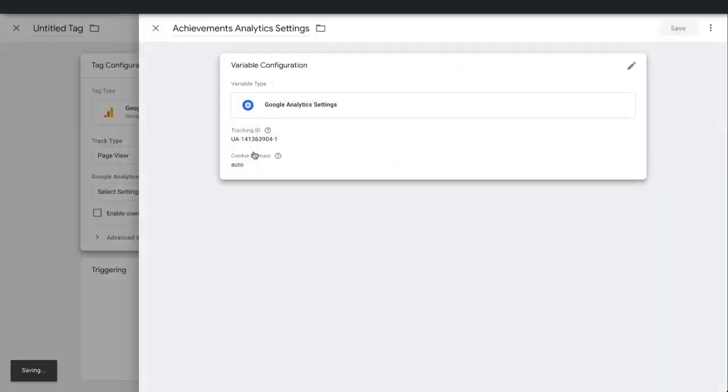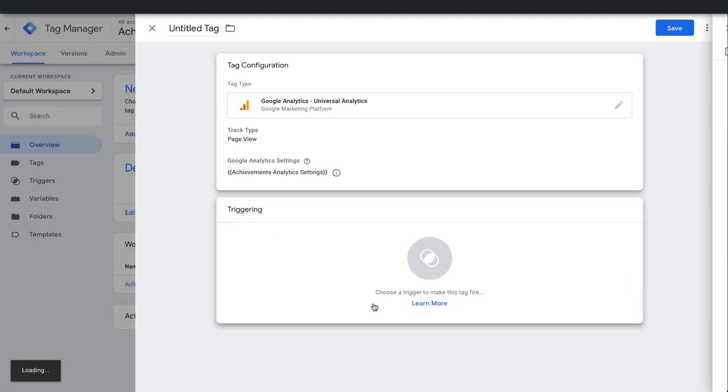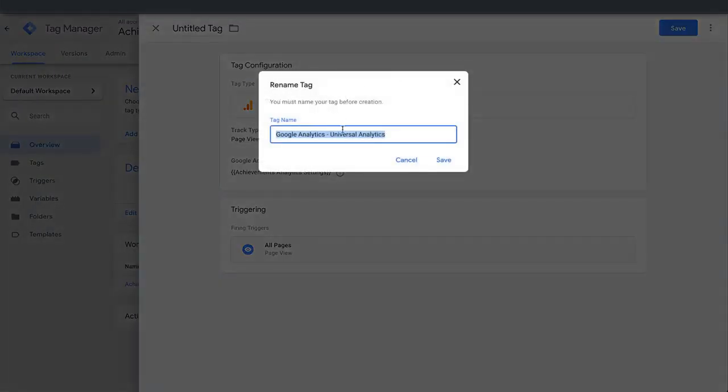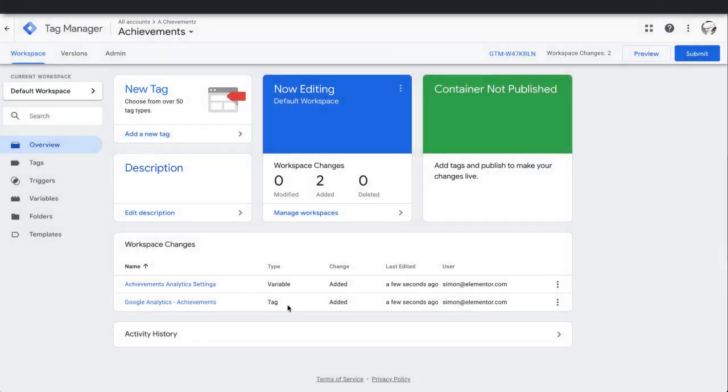Save. And next, what I want to do is I want to select the trigger for this tag. I'm going to select all pages, save again. I'm just going to adjust the name, save, and there we have our very first tag over here.